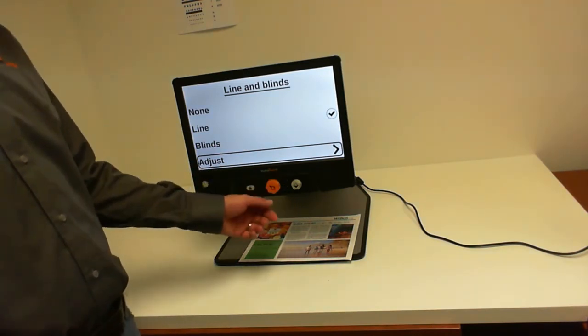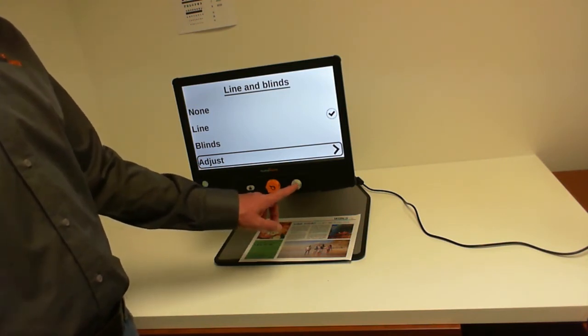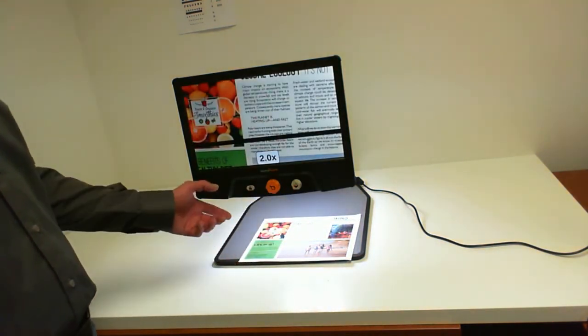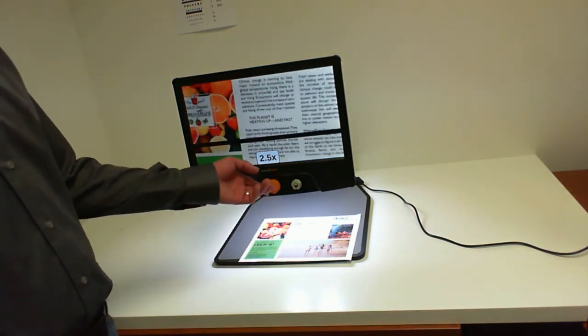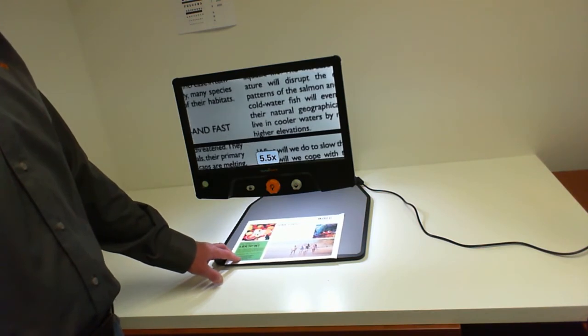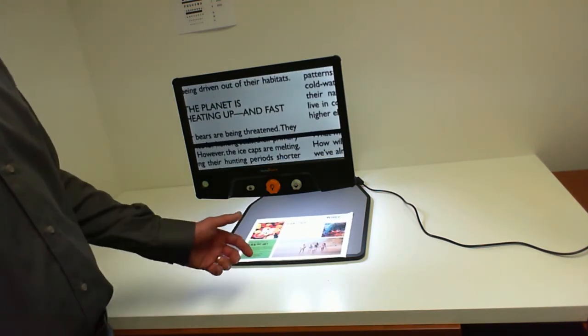Now if I want to exit and try it out, I will use my contrast button as my back button. If I click, it's going to bring me back to my main menu. Click again, and I'm in live mode. Now I'm in live mode and I can use my line where I have set it to do what I'd like to do. Now let's try the blinds.